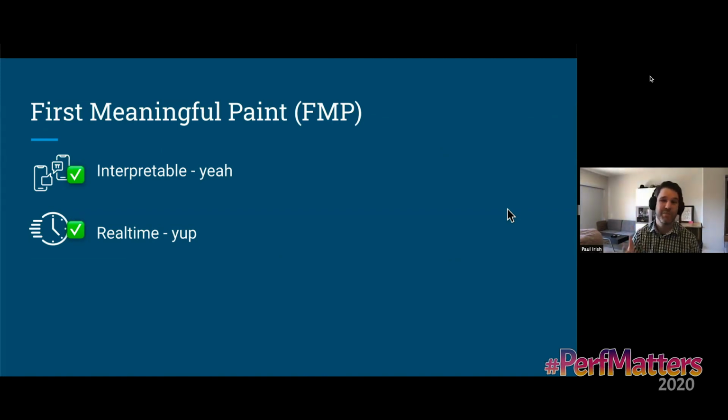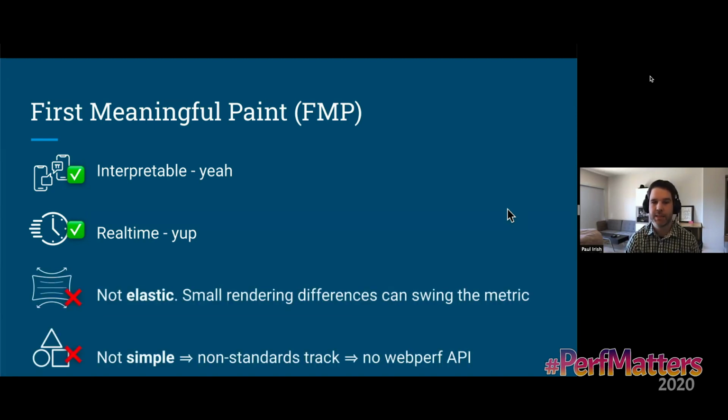Okay, so applying these to first meaningful paint, is it interpretable? Yeah, it's easy to explain to people, and it can be computed in real time. But then it's not elastic, because it relied on this idea of layout objects, and unfortunately, small rendering differences can tweak that. And so I know that the first meaningful paint on my own website was completely bimodal. It was either at like 1.6 seconds or 2.9, one or the other, a 50% chance of either of those and nothing else. Also, first meaningful paint is not simple because it has this layout object definition.